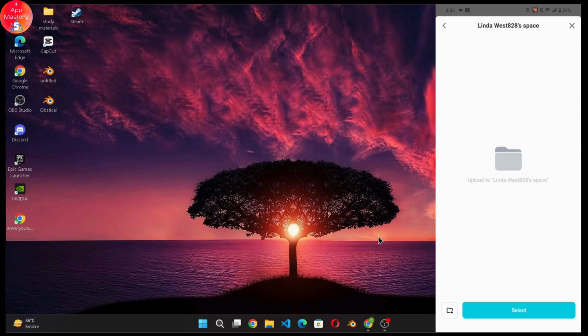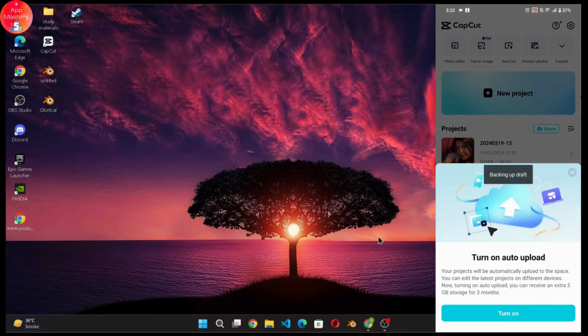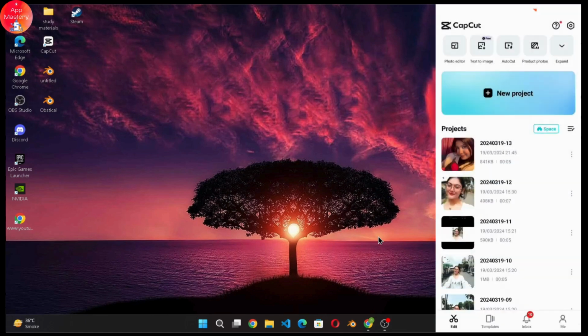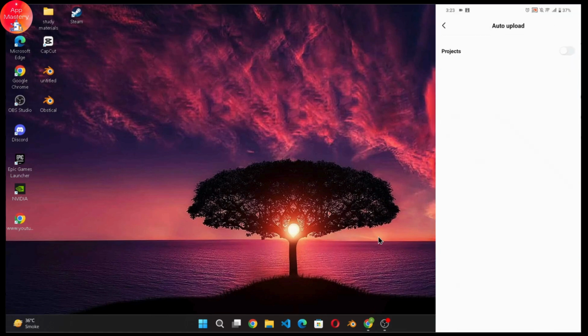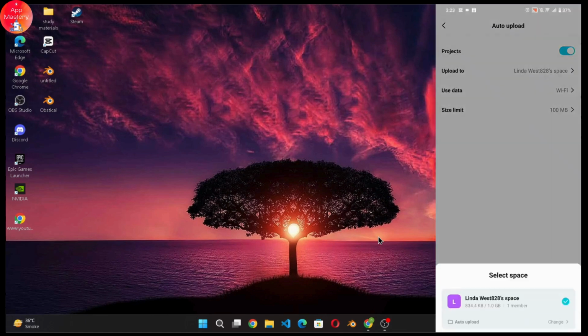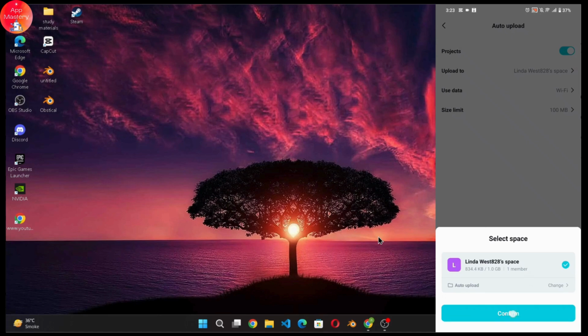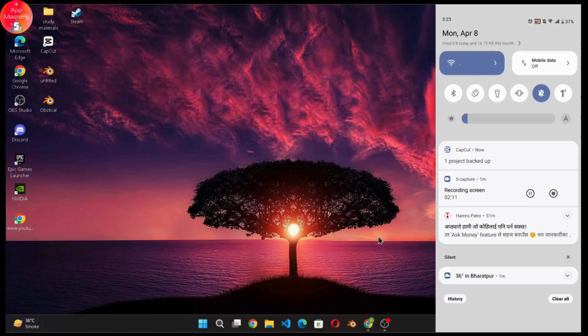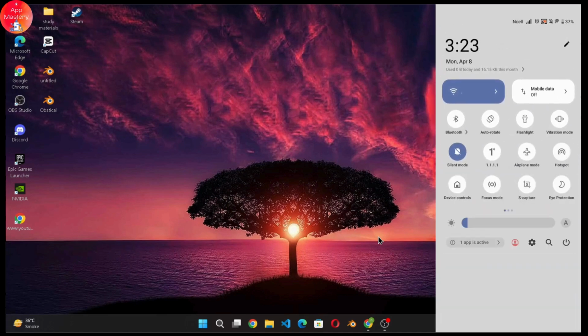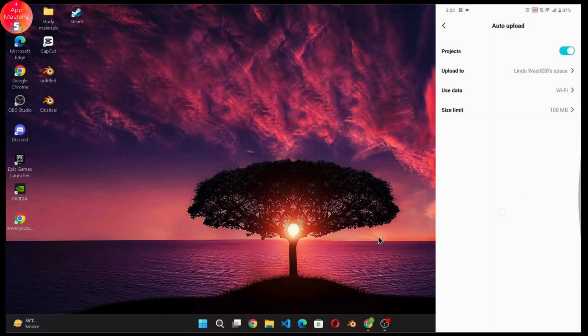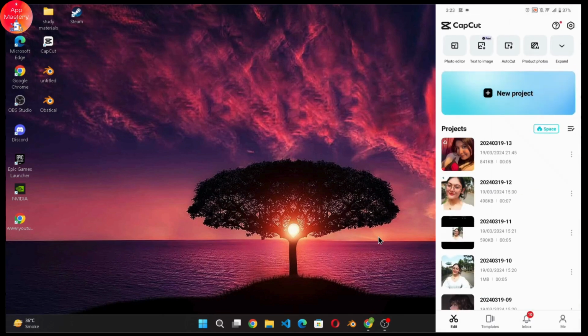And here, tap on select and turn on. And here, turn on the projects. And then again, tap on confirm. And here you can see that the project has been backed up. So you can go back, and now this project has been backed up to the space.